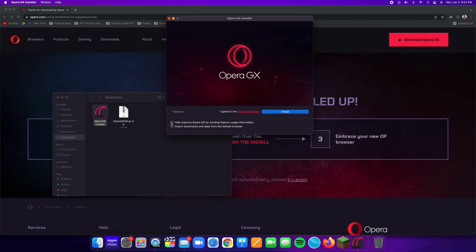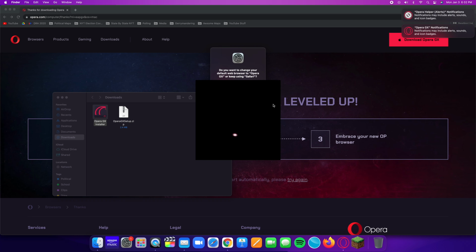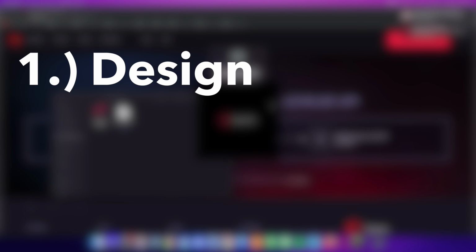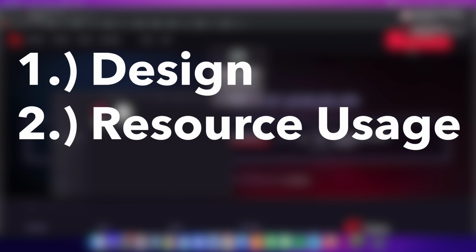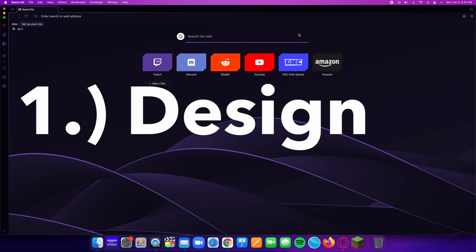In this review, I would like to focus on three aspects that I feel are important to all web browsers, but in particular, this web browser, because of Opera's bold marketing. The three things I'd like to focus on are design, the resource usage of the browser, and overall features of the browser. First, we're going to talk about design.